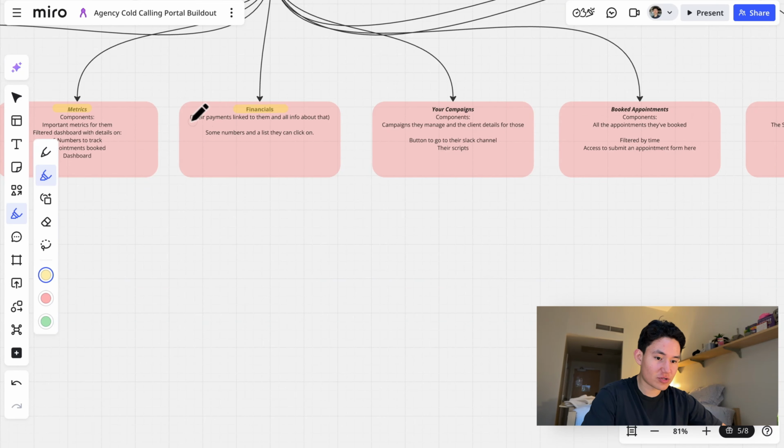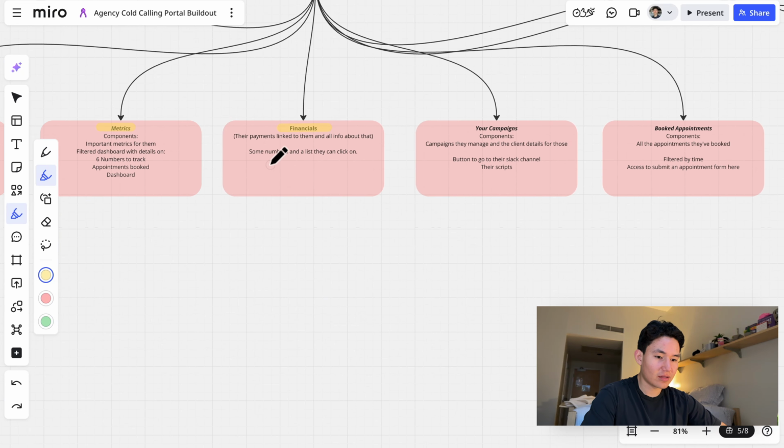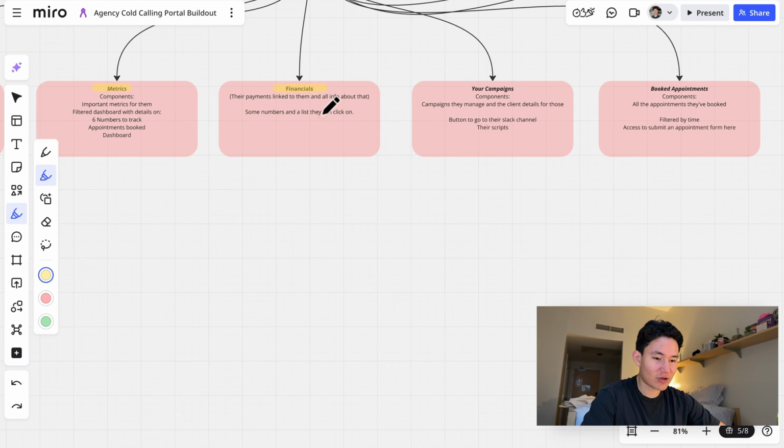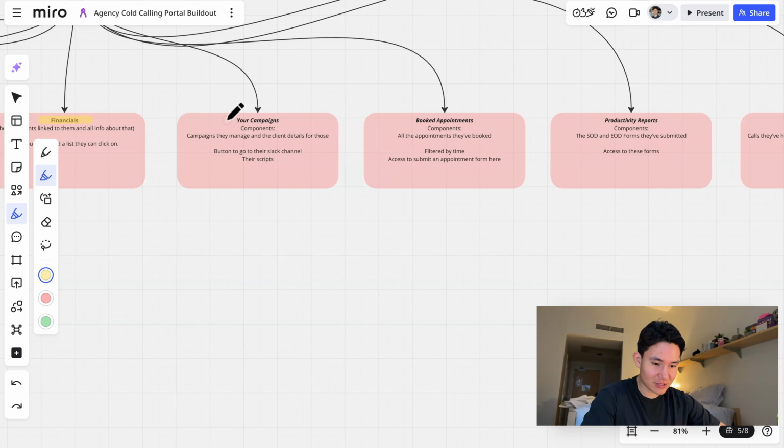Then financials, of course, their payments linked to them and all the info about that. We're just going to map this out and give them financial information. They get paid bi-weekly, so we're going to design something according to that. And they also get paid a bonus. So it's going to be a little complicated and a little comprehensive, what we're going to build. It's going to be pretty interesting.